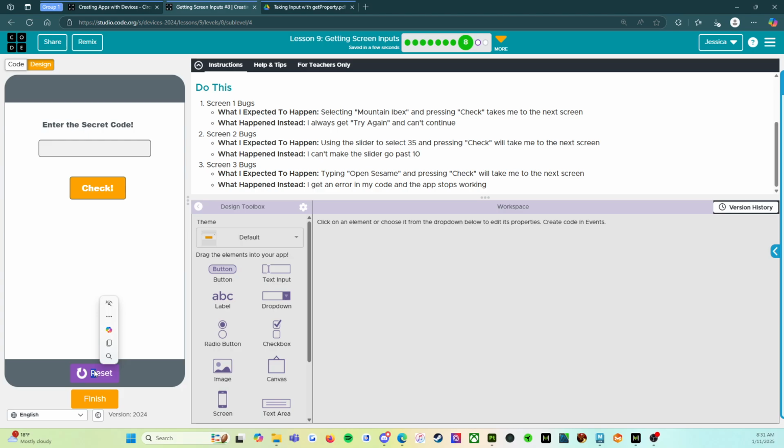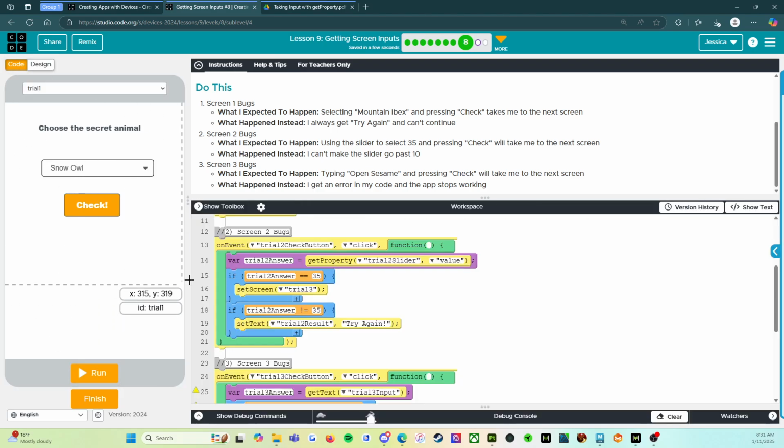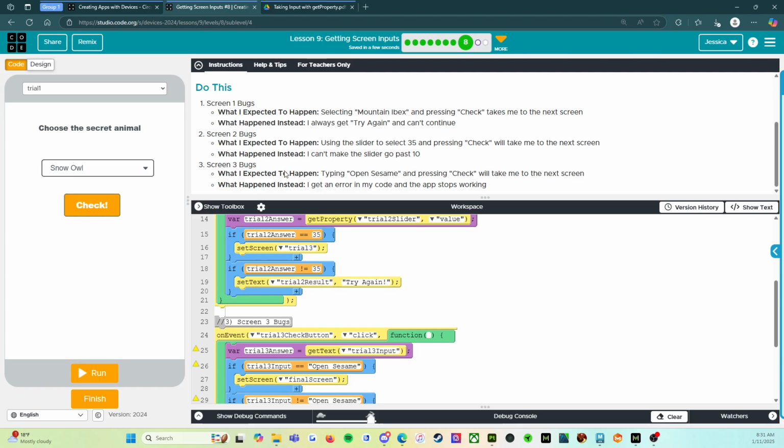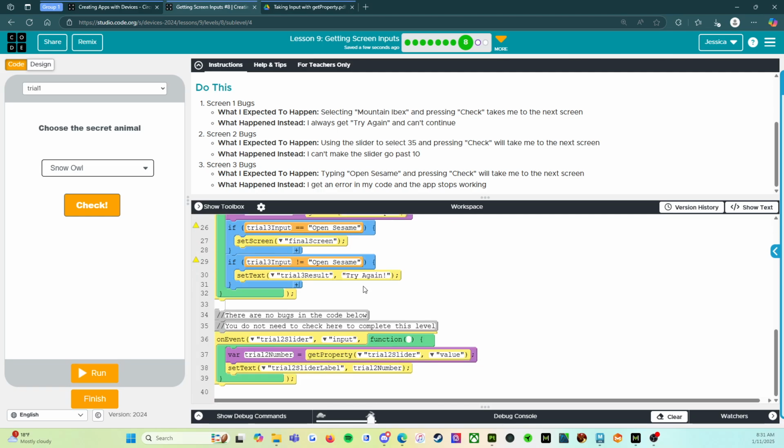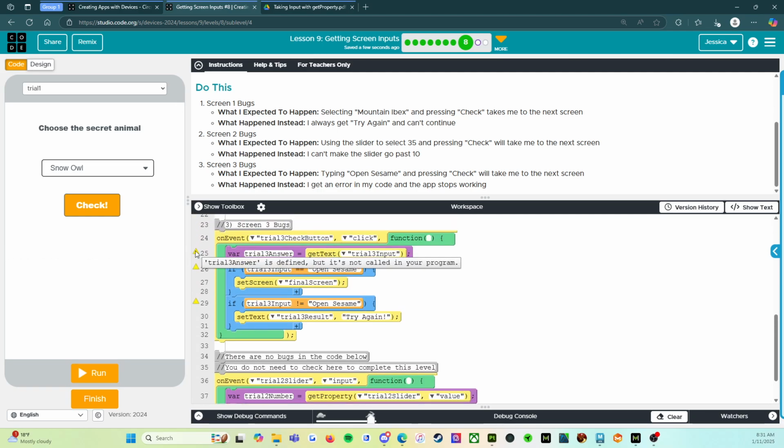So all right. Let's go back to code. What I expected to happen, typing open sesame and pressing check will take me to the next screen. What happened instead, I get an error in my code and the app stops working. All right, well, we can definitely see some errors are happening here. On event trial 3, check button, click. Variable trial 3 answer get text trial 3 input.